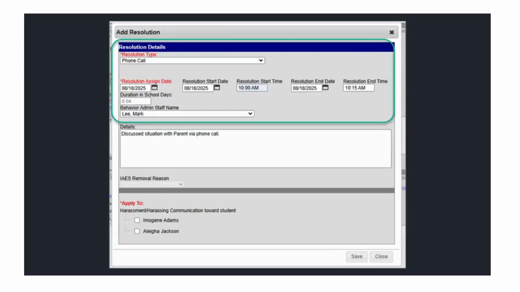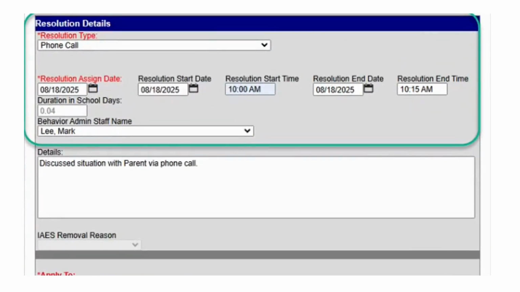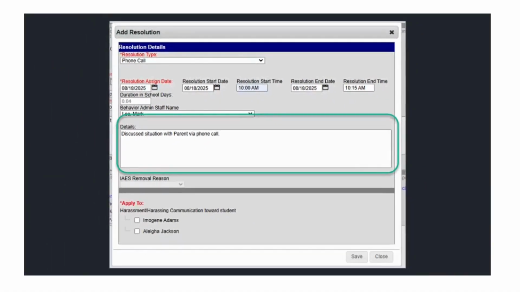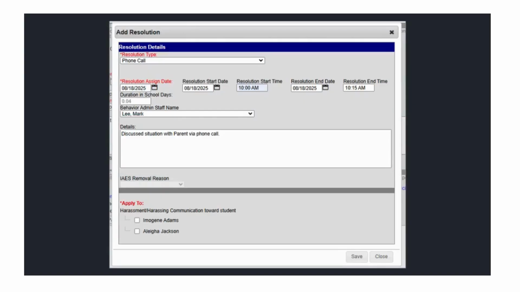In this case, we have added phone call as the resolution and indicated when the phone call was made. Additionally, we have identified Mark Lee as the behavior admin staff name. We have also written the details of this behavior resolution in the details area of the resolution details. It is important to attach the resolution to the appropriate student. In some cases, people attach the resolution to the victim instead of the offender.